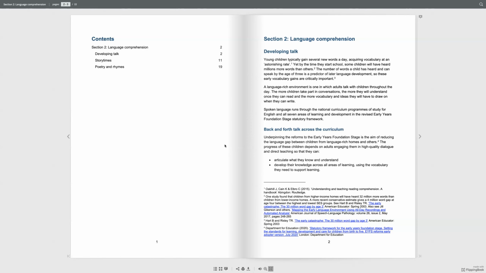Back and forth talk across the curriculum. Underpinning the reforms to the Early Years Foundation Stage is the aim of reducing the language gap between children from language-rich homes and others. The progress of these children depends on adults engaging them in high-quality dialogue and direct teaching so that they can articulate what they know and understand, develop their knowledge across all areas of learning using the vocabulary they need to support learning.